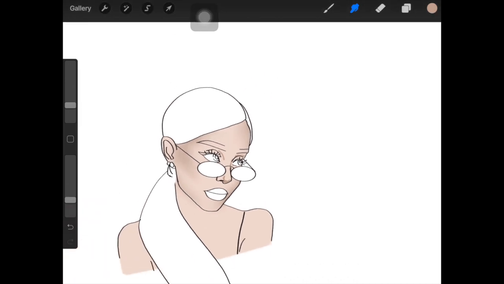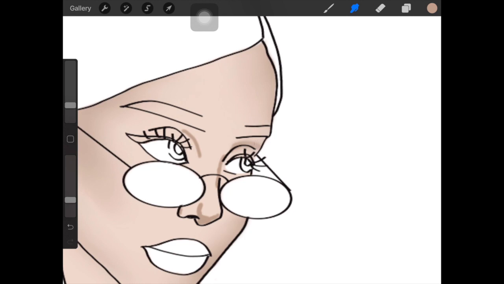And I'm just gonna speed up this process a bit because it's just me putting some shadows and blending them out.